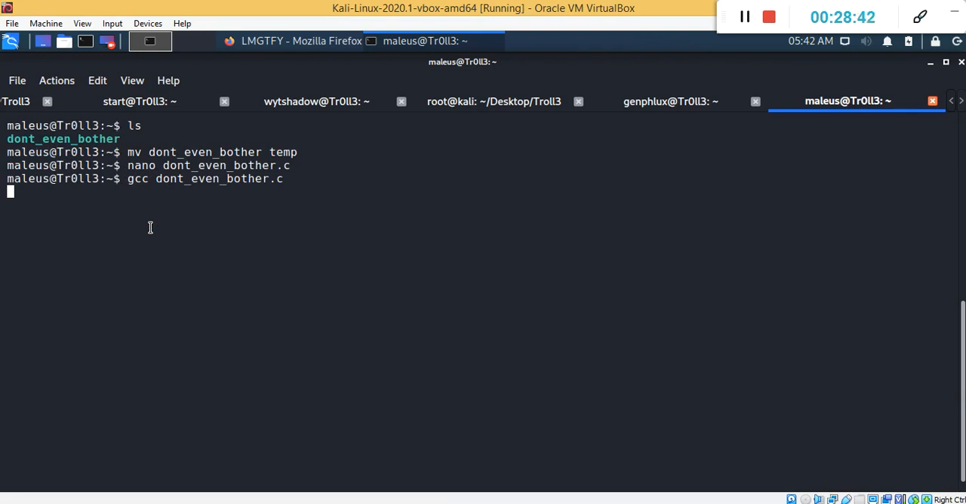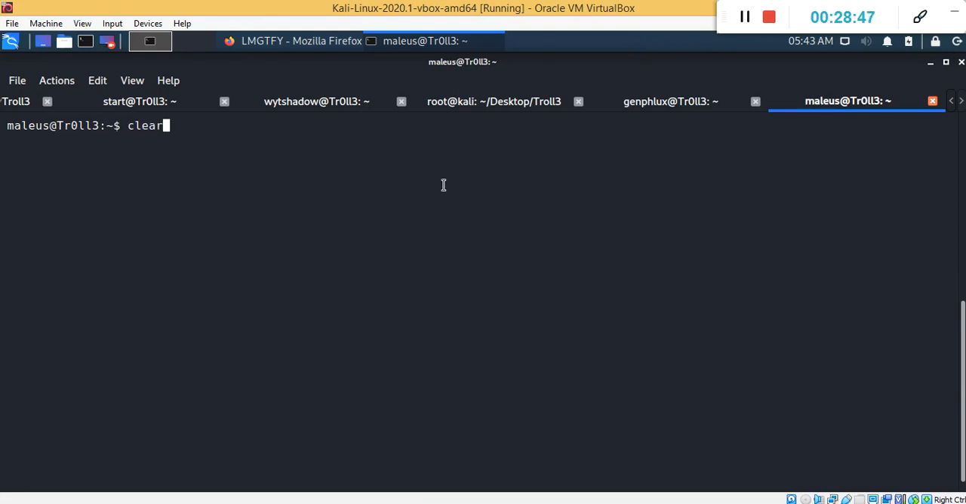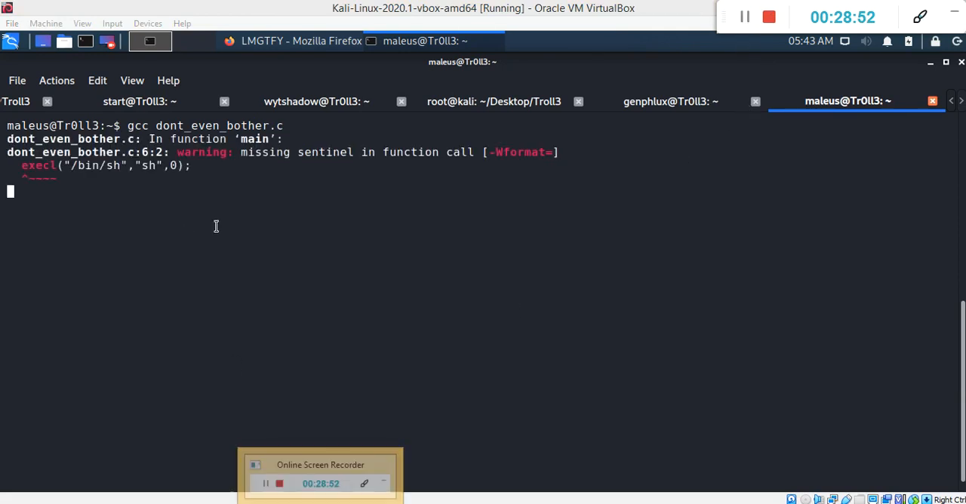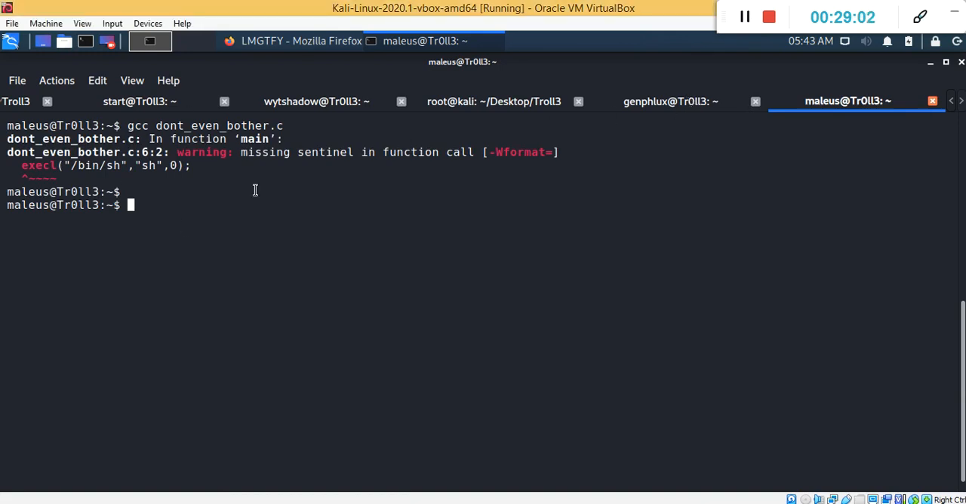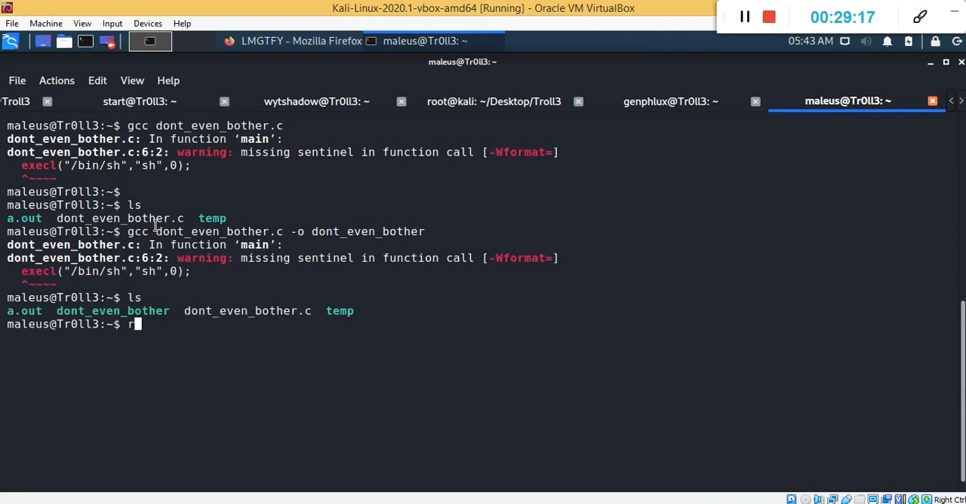Let's try it again. Okay, so it got compiled. It's a warning, so we can ignore it. So now let's do it. My apologies, I have to give the okay. Now you can see that I have an executable named don't even bother. So I can execute that.